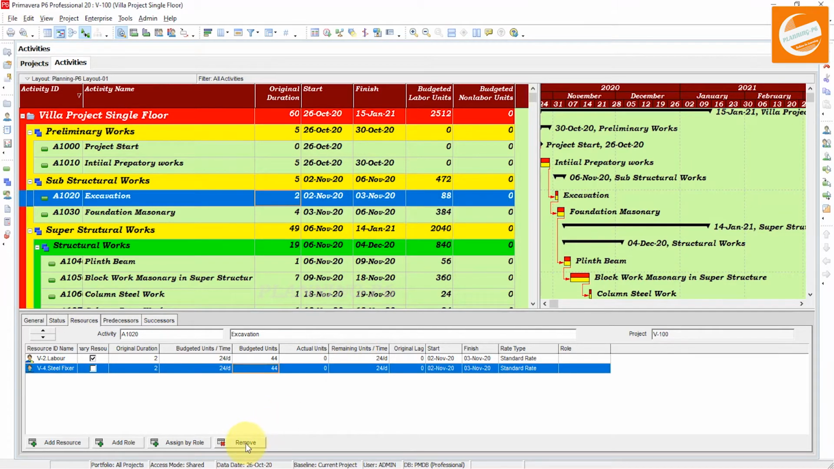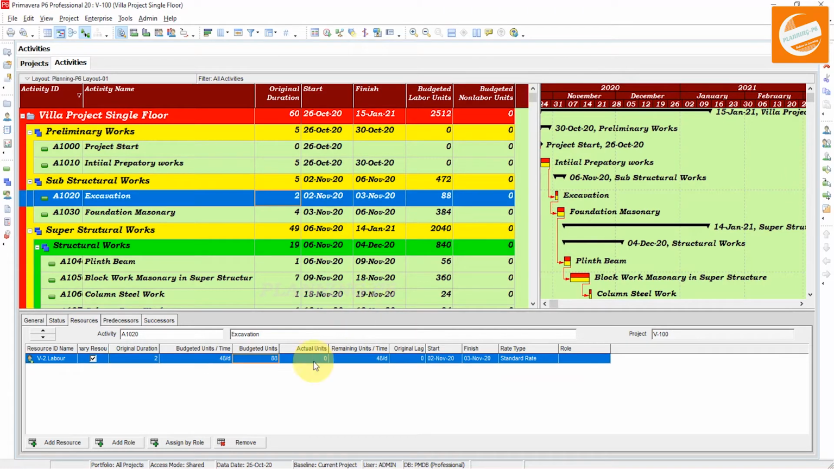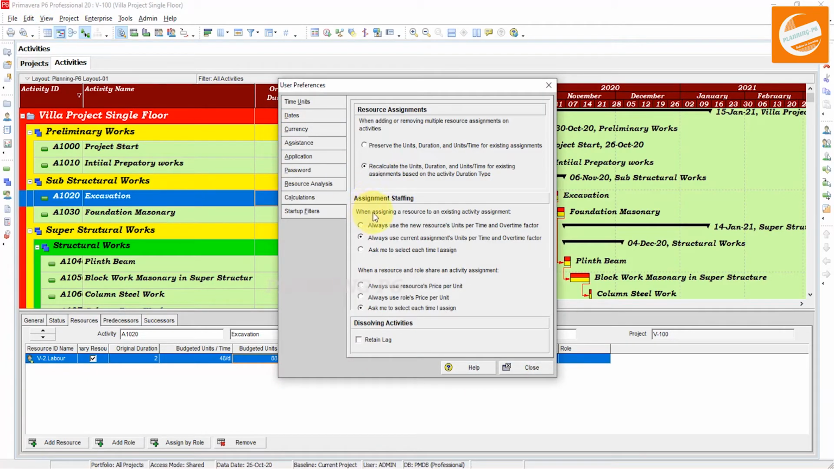And what is the purpose of that calculation tab? Preserve and recalculate units. Now we will go to user preferences.